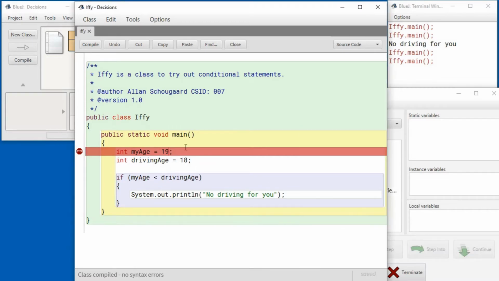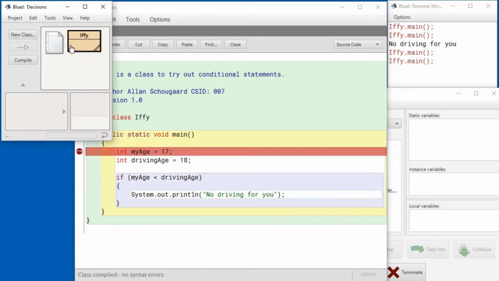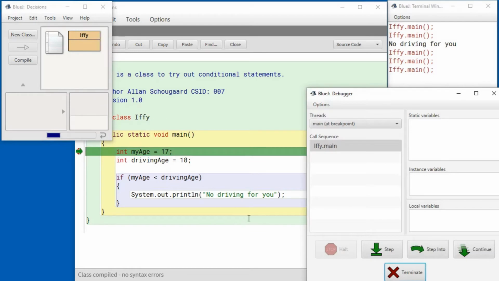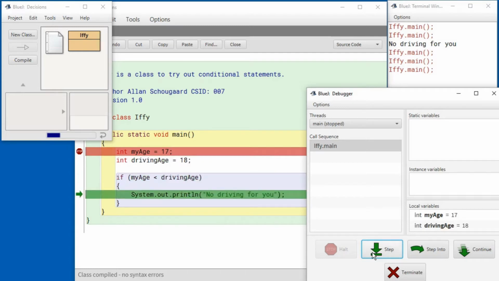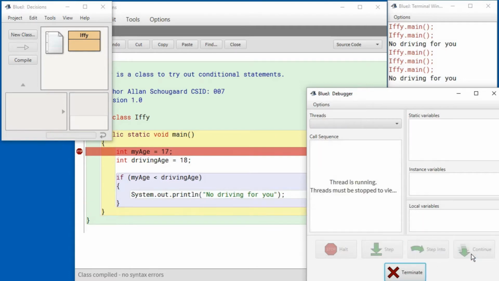And go back to making this 17, and let's see what happens line by line. Compile and execute. So let's see. We get to the if statement, and this time we go into the body of the if statement and print out the string in the println method. There you go. And finish that.